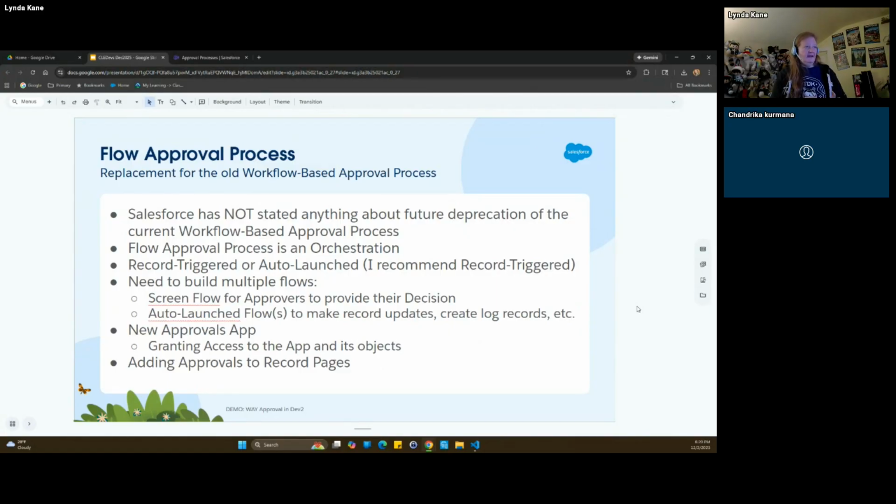With all of that, you put it together into this flow approval process, which is an orchestration and runs in stages and can also have decisions. With this, there's a new approvals app. So these approvals no longer show on the home screen in the items to approve.